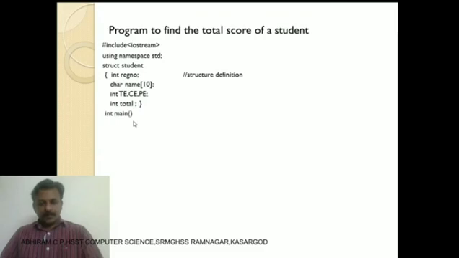And in the main function, we can declare this structure. Student s, s is the structure variable. So student s, clear, the structure variable is declared here. Now we can write the statements to accept the details.